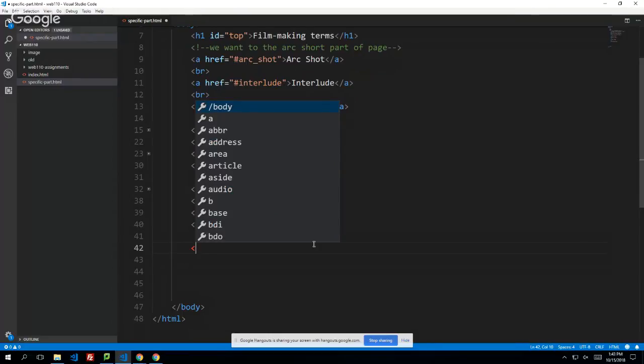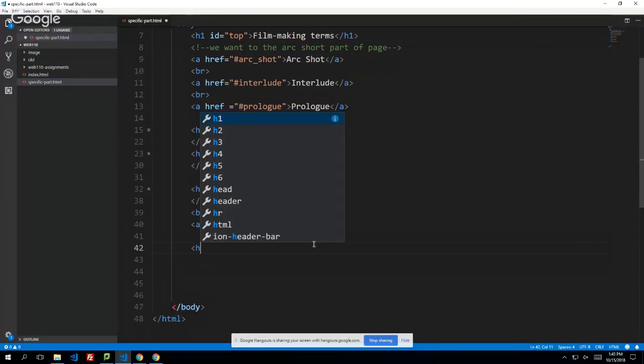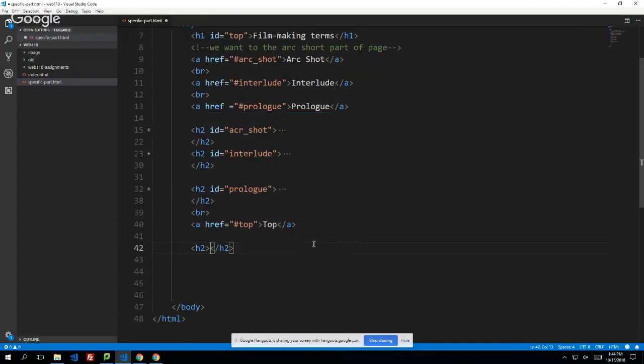We can make it an H2. Again, it can be anything. And we need to give it an ID. So ID is equal to, what would be a good name for this ID? Bottom would be a good name for it. We'll give it the ID bottom. Okay. And then what else do we need to do?